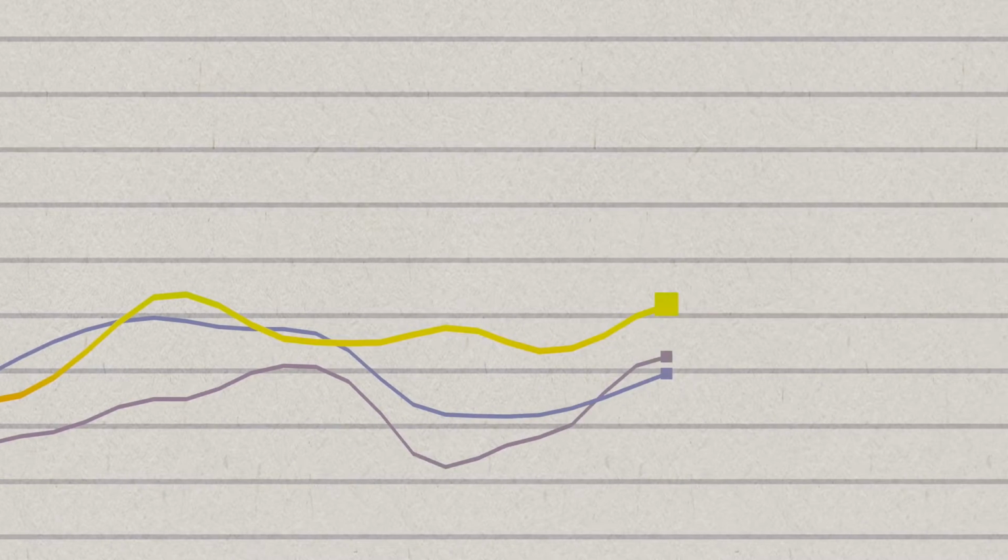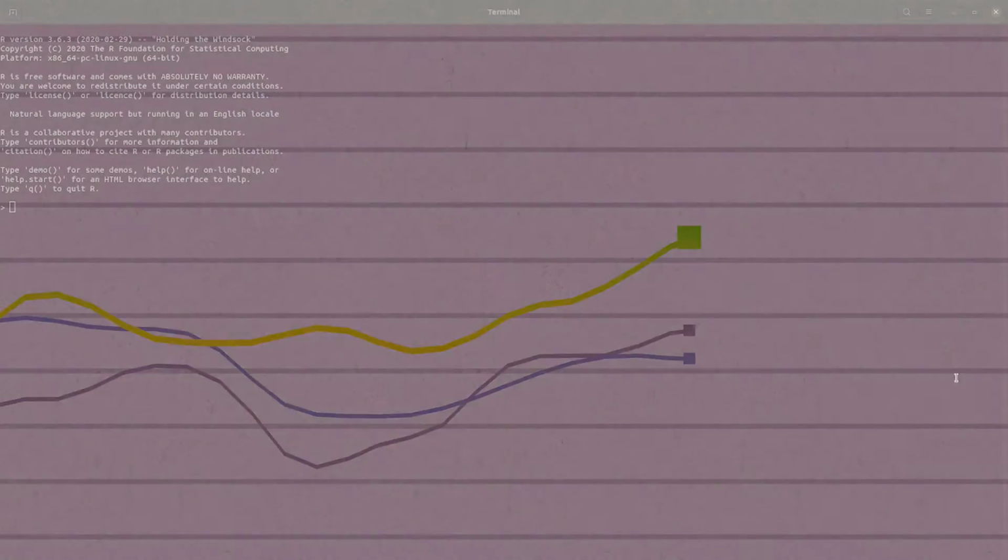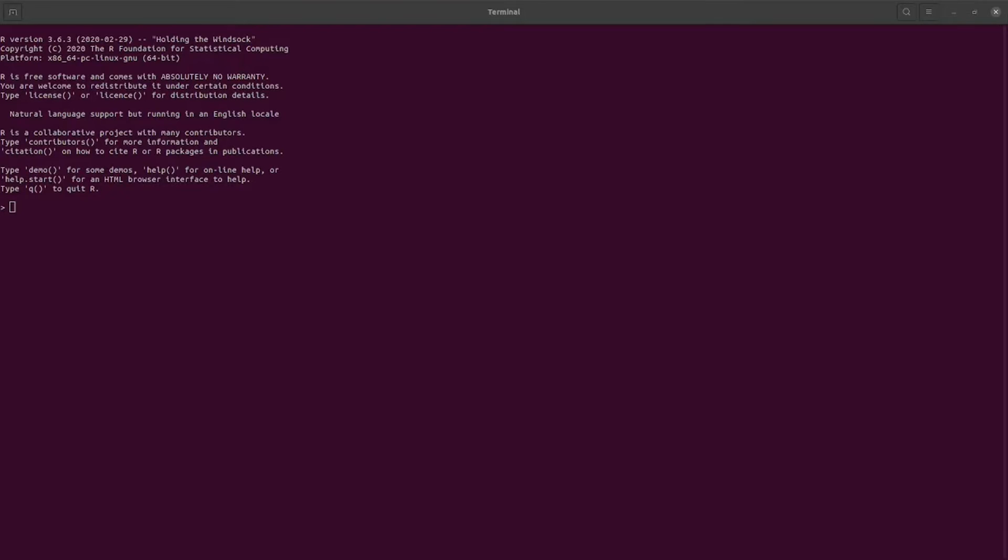To better understand this, let's look at R as it is. This is a bash line interface. You might see the resemblance to the command line in Windows. This is just the only option. There is no graphical interface as it is. Everything is done from this screen.